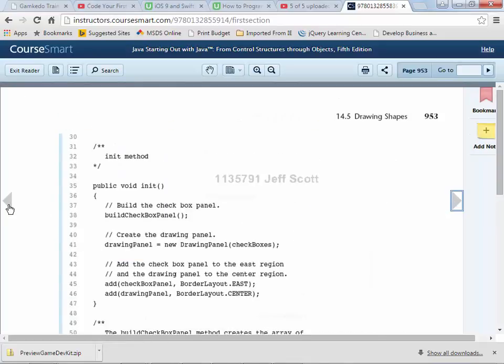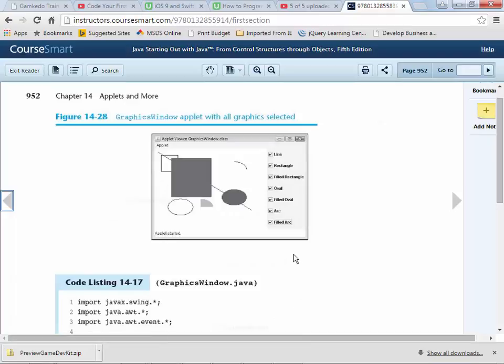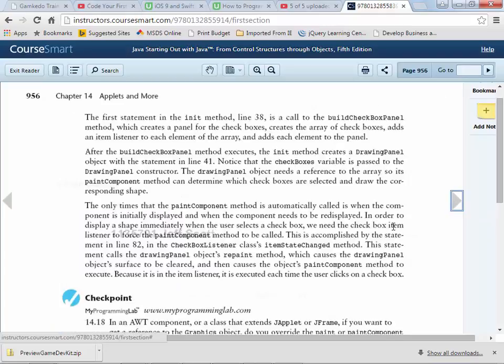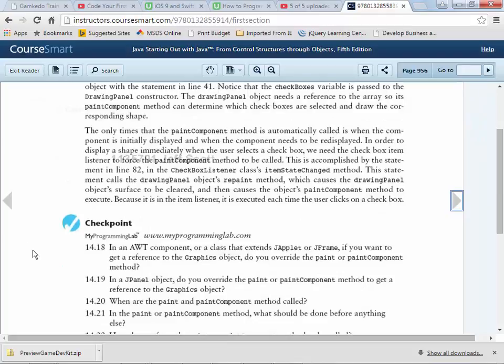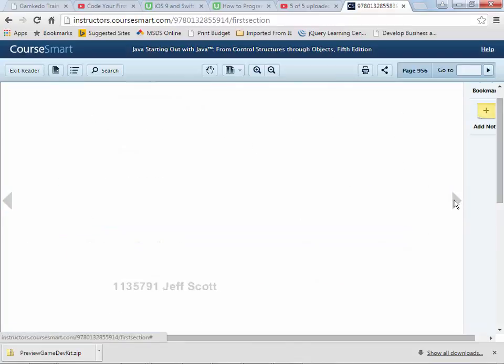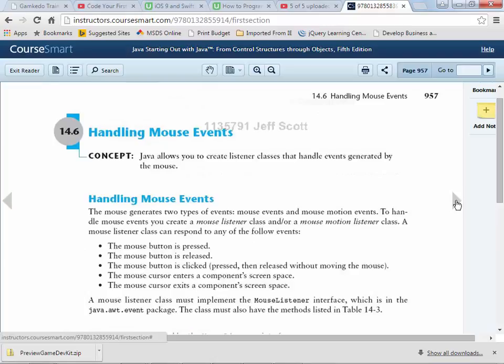There's an example in here. It's kind of ugly, but if you look at it here, literally each time you check one of these, it draws one of those particular figures on screen. So if you do have any interest in this and want to take a look at it, this graphics window program is a pretty nice one to look at. All right, just two more things.